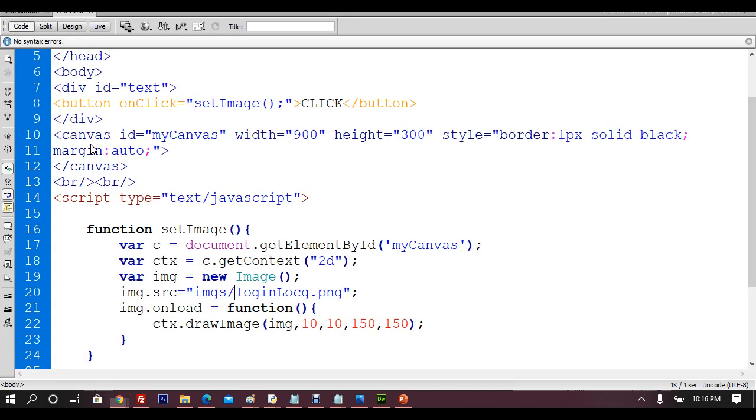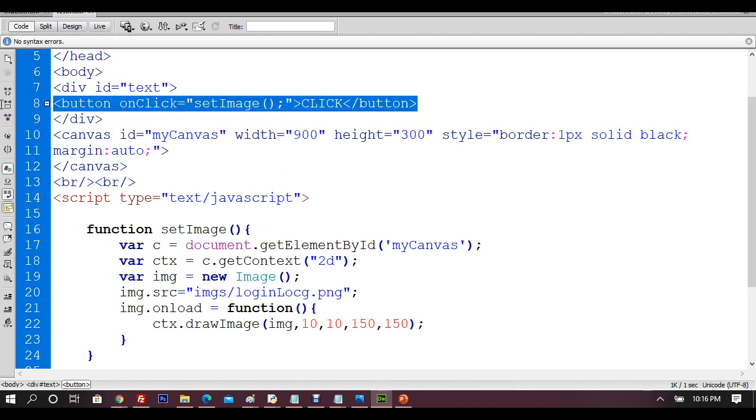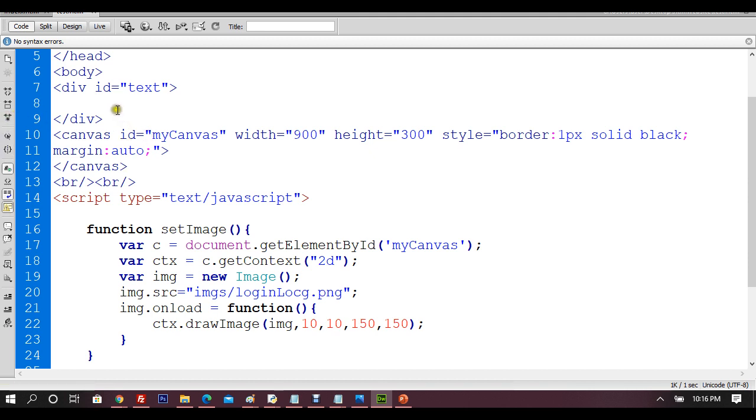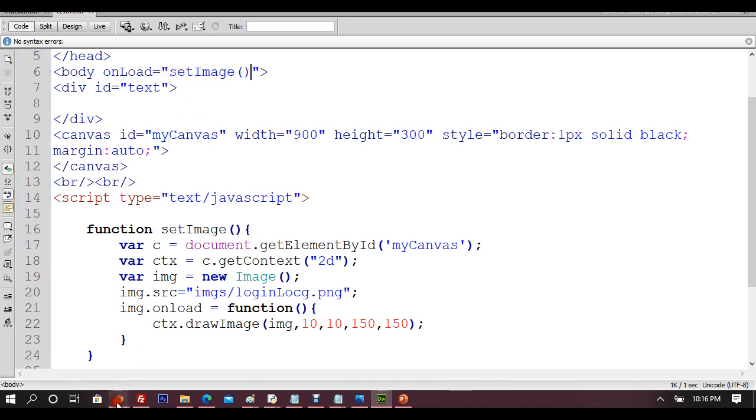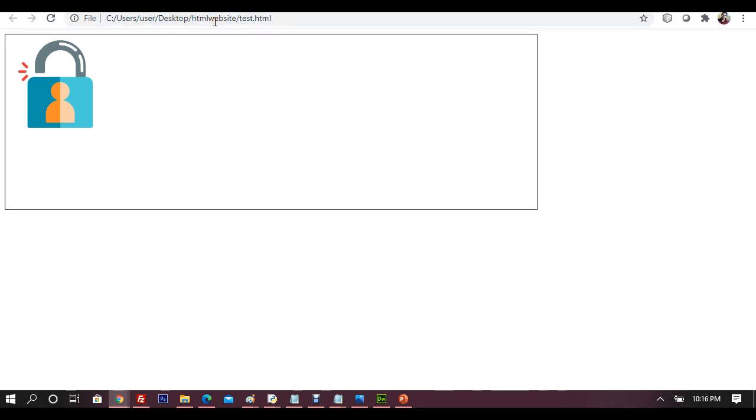And last but not the least, you can even get it on load instead of having a button. Let's get it on body load. I'll delete this button, and go to the body. I can say, hey body, whenever you load, please call this function setImage, as simple as anything. When you load, you have the image inside the canvas. Now you can even try and do something over the image using a circle.